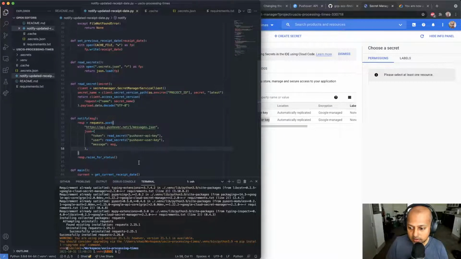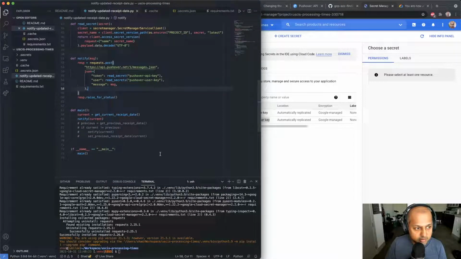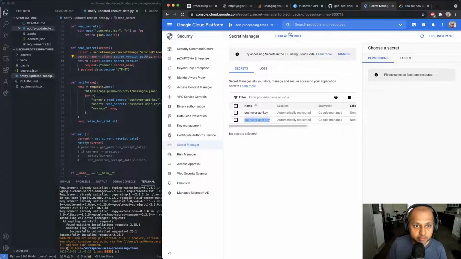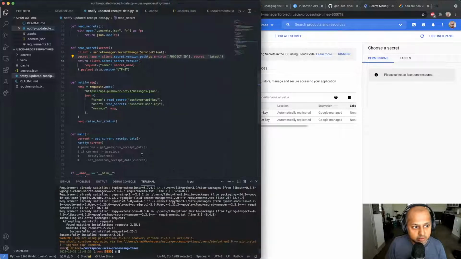Questions? No question. Actually, on line 45, the project ID, yes? What's the project ID for this case that we're working on? It is this value here. USCIS processing times. Okay, got it. 330718.